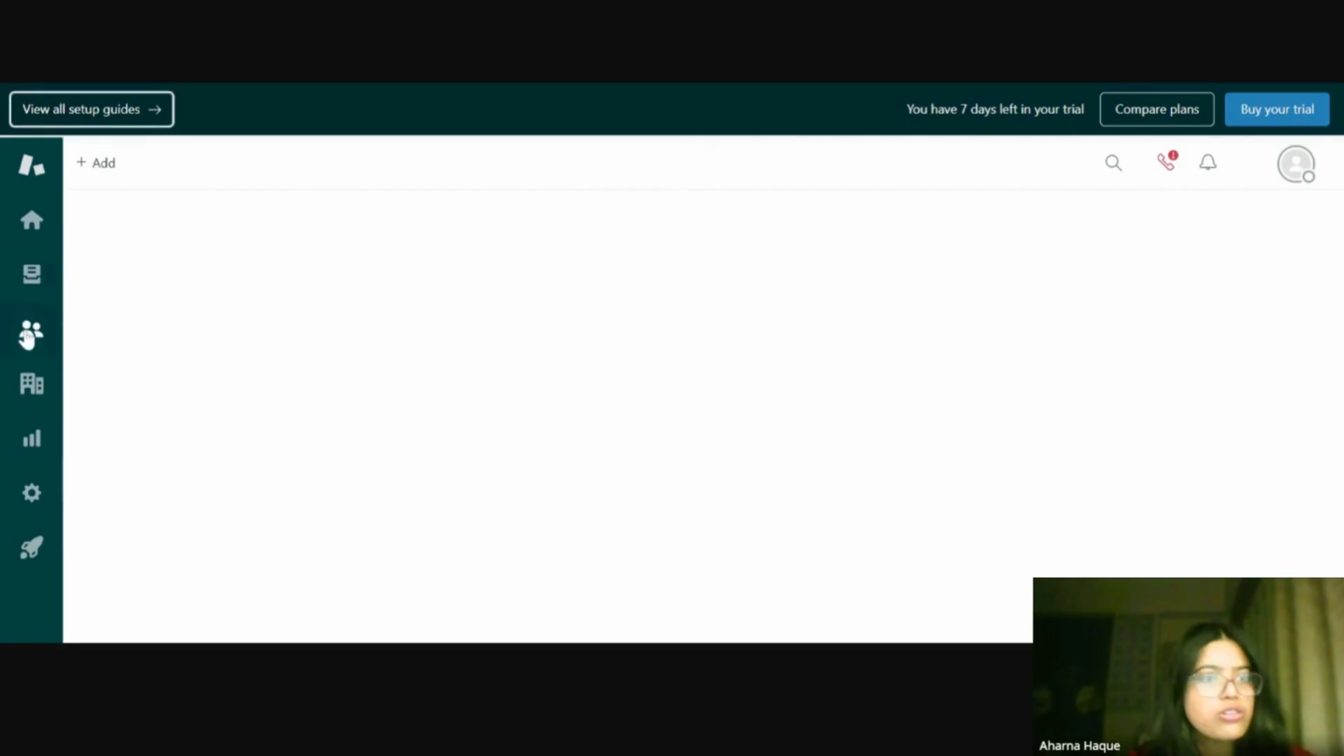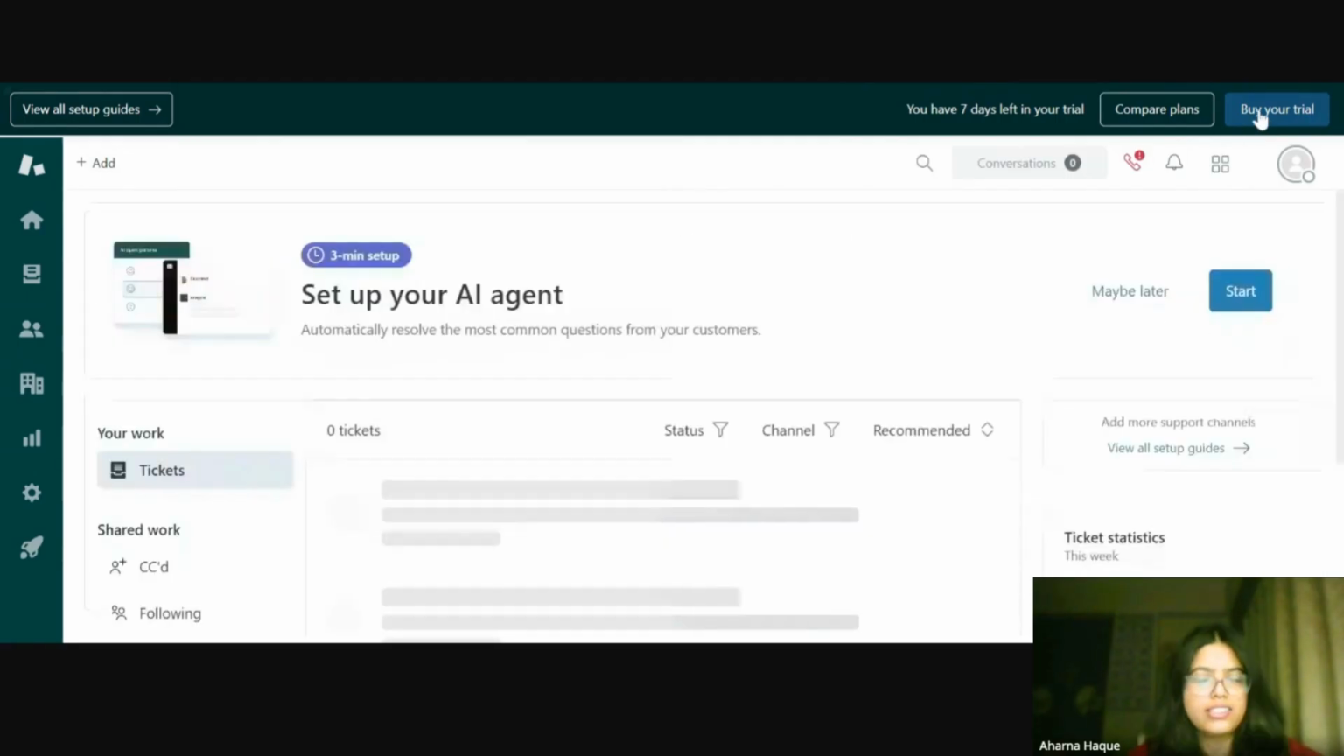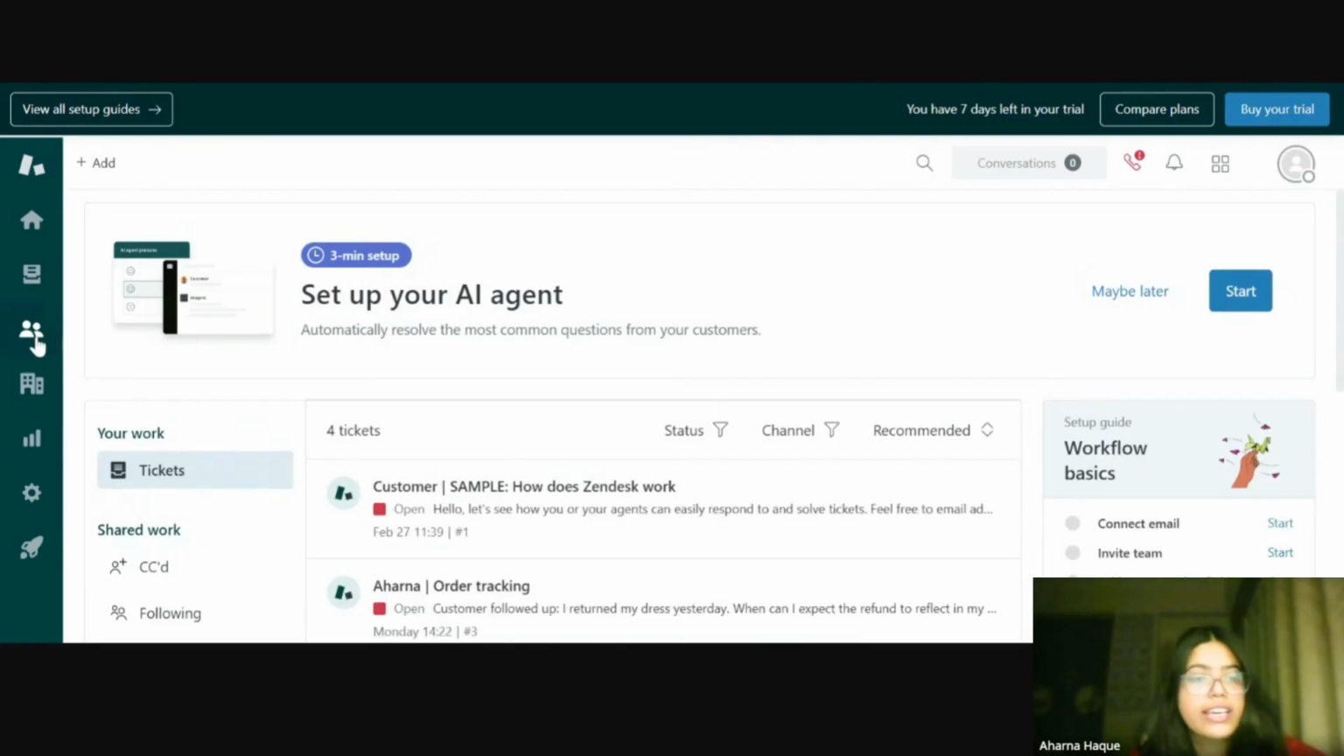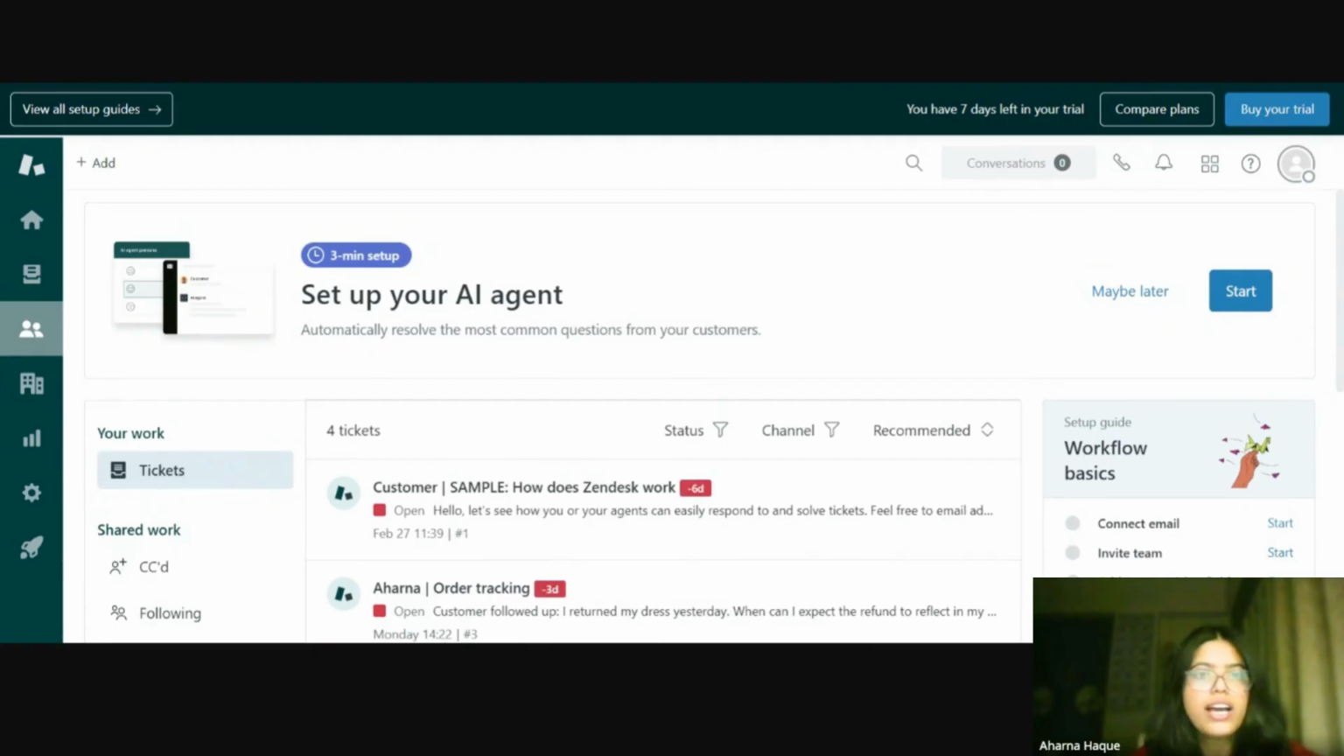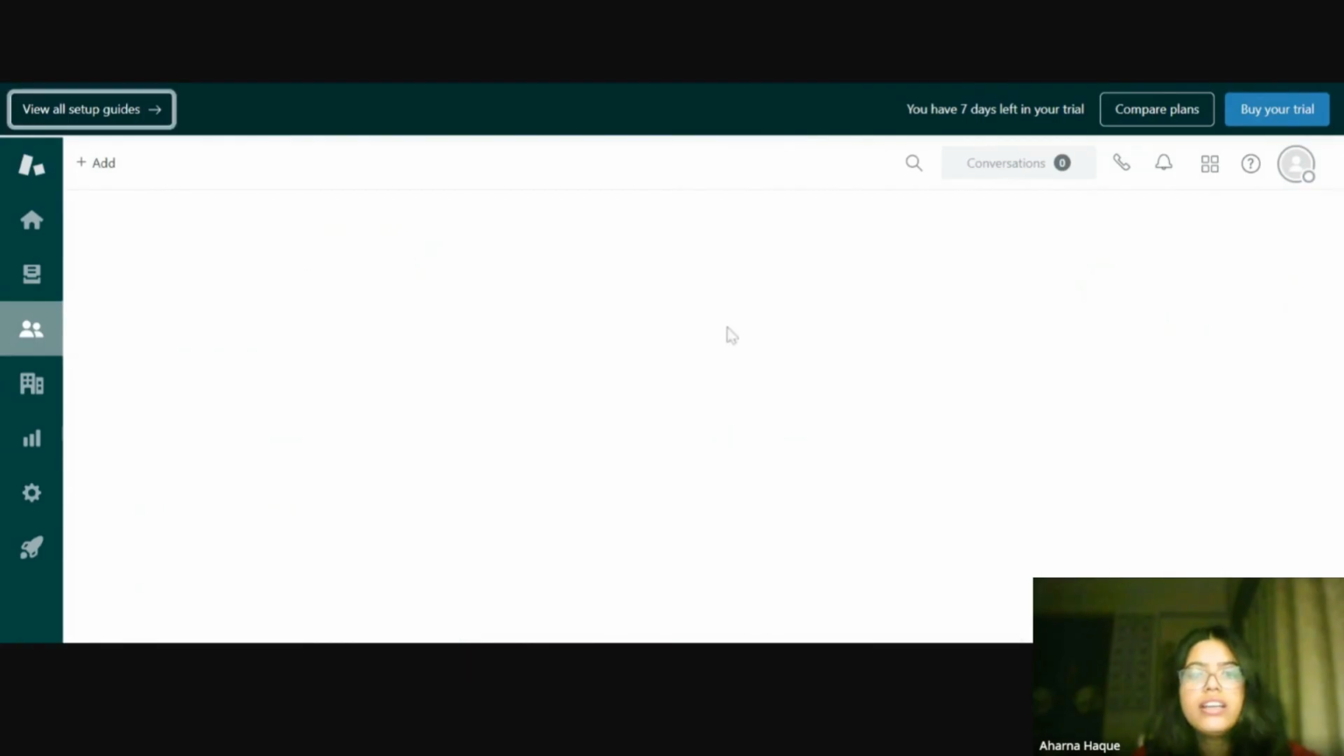So I will quickly show you. Once you have set up your Zendesk account, and I am also on a free trial in case you are too, on the left hand side, you'll be able to see this human icon, which is basically the customers. In here, you just click on the customer section, and for this demo, I added just 2 customers.